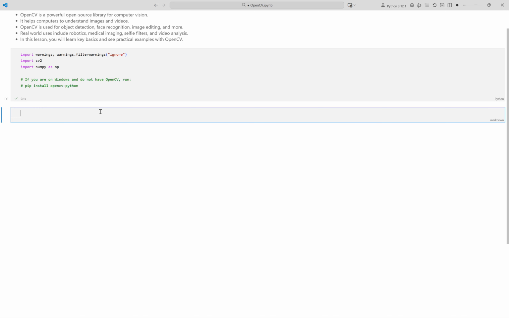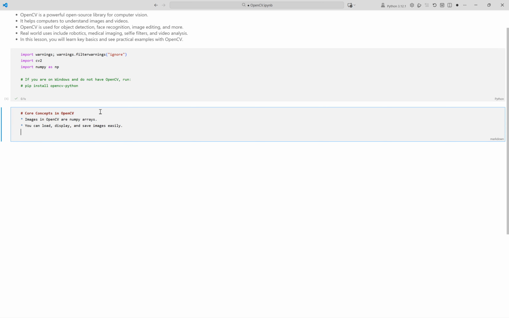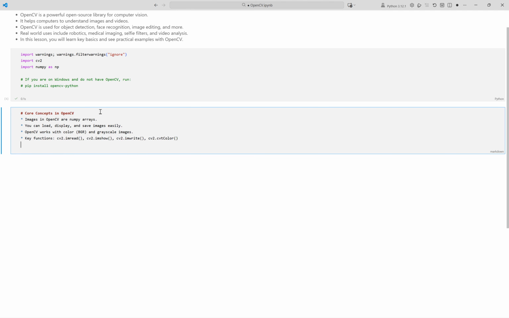Core concepts in OpenCV. Images in OpenCV are NumPy arrays. You can load, display, and save images easily. OpenCV works with color, BGR, and grayscale images. Key functions include cv2.imread, cv2.imshow, cv2.imwrite, and cv2.cvtColor. Images can be processed pixel by pixel.